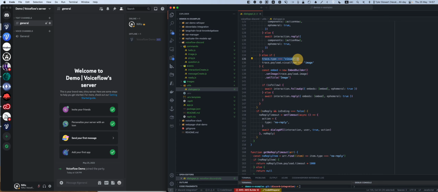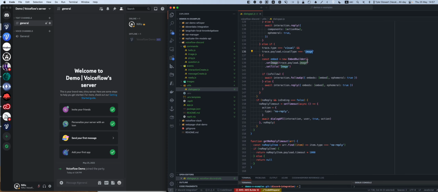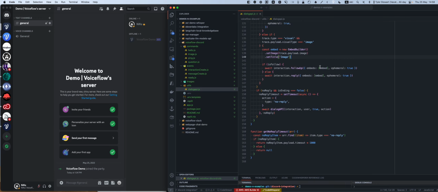Another trace type is the visual. If we have a visual and the payload visual type is image, then we are going to embed. What we are going to do here is just set a title, which will be image by default, and the set image will be the image URL. So that's how you will be able to show an image as the response.